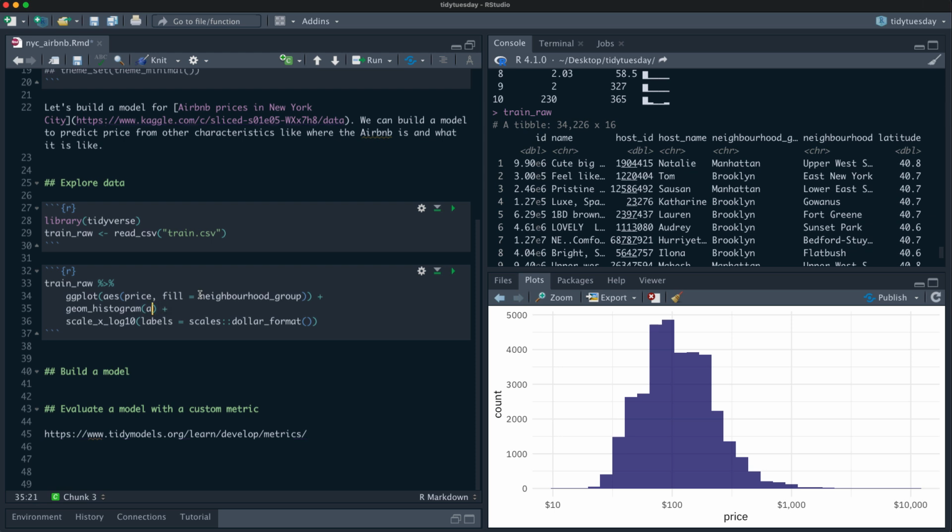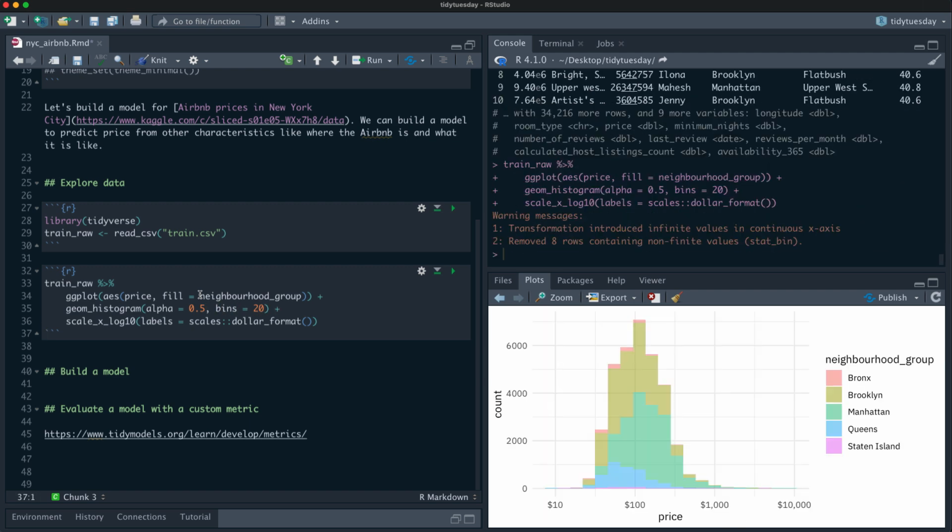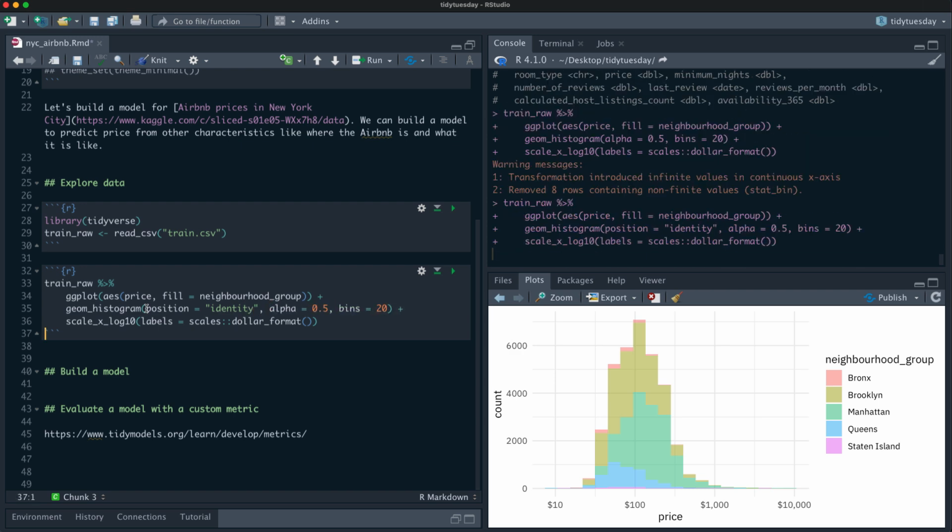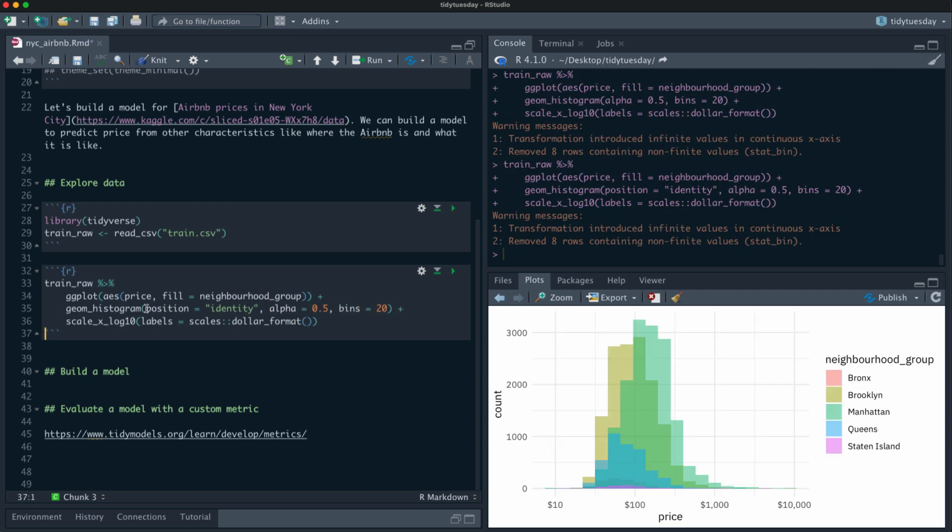And let's say alpha equals 0.5. Let's make fewer bins. So these are all on top of each other now. So let's make it position equals identity, like that. All right, so you can see how much more expensive the Manhattan ones are than, say, Brooklyn. So in Brooklyn, if you're looking for less expensive, and Manhattan are the fancier, which I think makes sense. Also, we can see the difference by number. So there's much fewer in Queens.